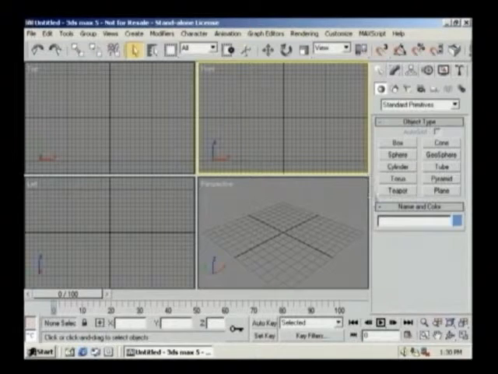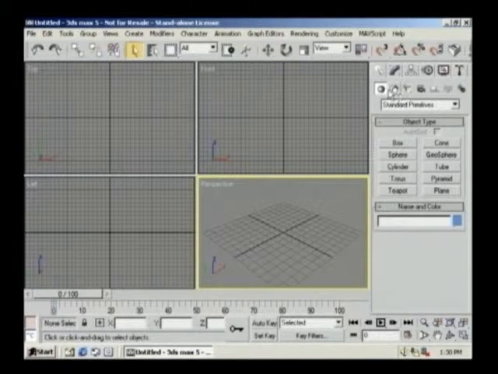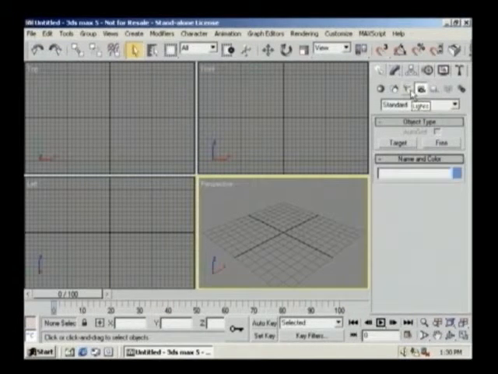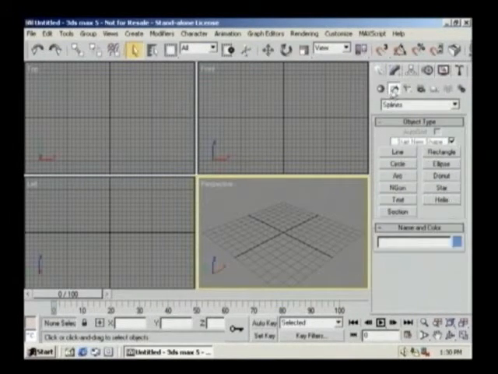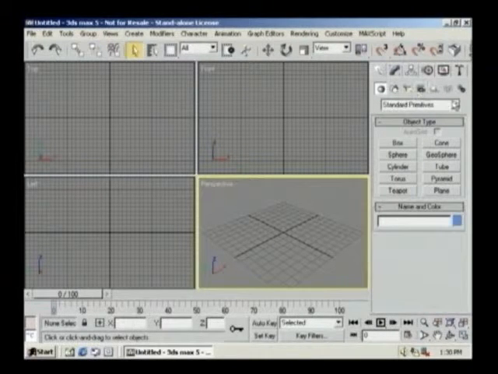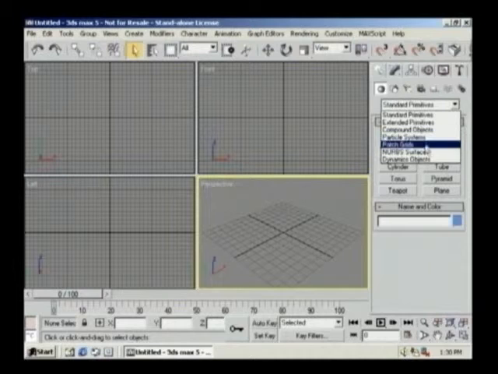Let's make sure that the Create panel is active. It's the first one on the left. And the Create panel has a series of categories you can access with these category buttons. There are 7 different Create categories, such as geometry, shapes, lights, cameras, and so on. Some of these categories will have subcategories that you access from the subcategory drop-down menu.